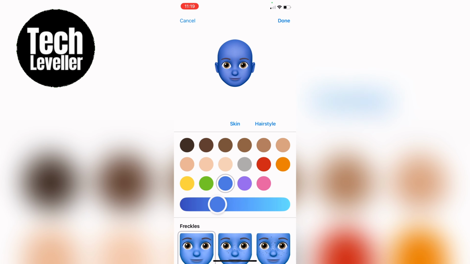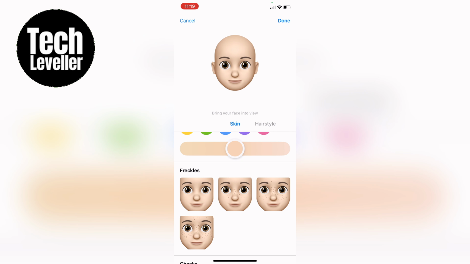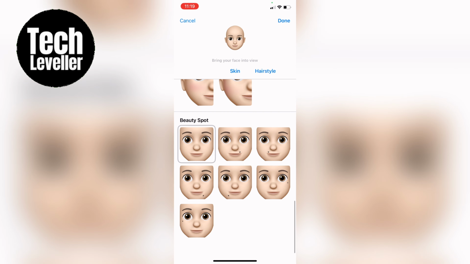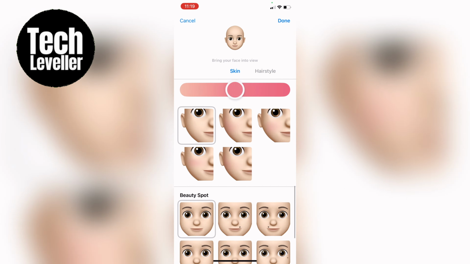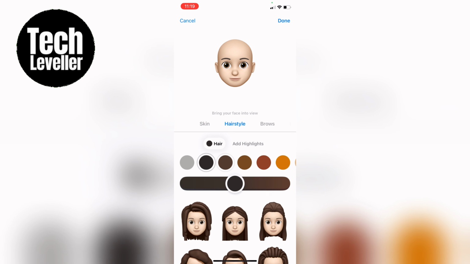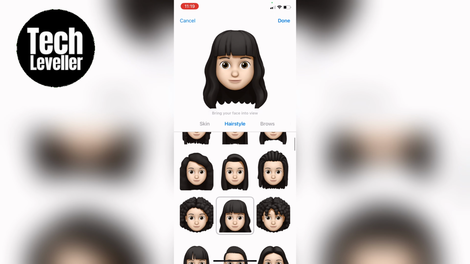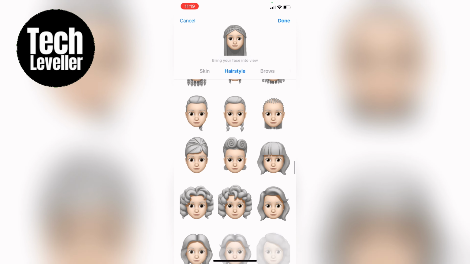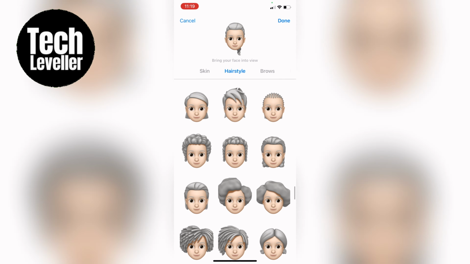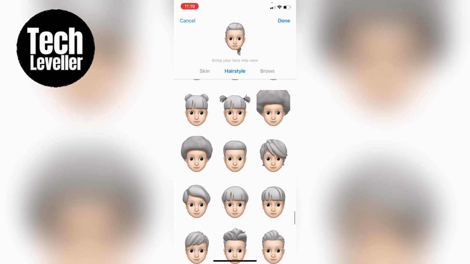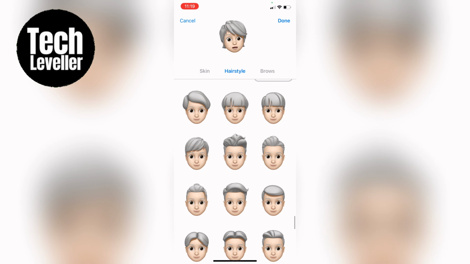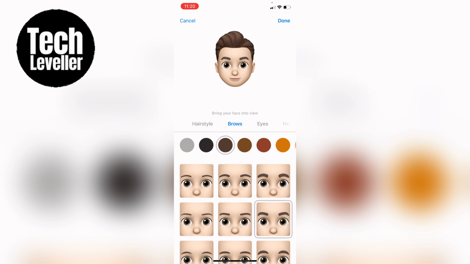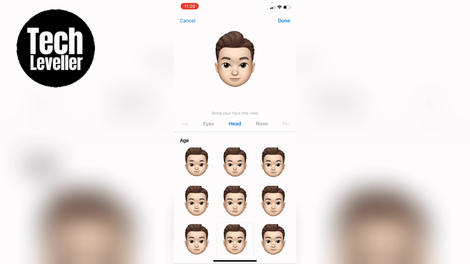Now you can go through all these different options to change the look and style of your Memojis. Once you're happy with the skin, you can then change the hairstyle, then obviously the brows, then the eyes. You can just keep going through, changing everything how you want. And when you're close to the camera, you can see how the Memoji reacts to different facial expressions, and just keep going through how you like your Memoji to look.